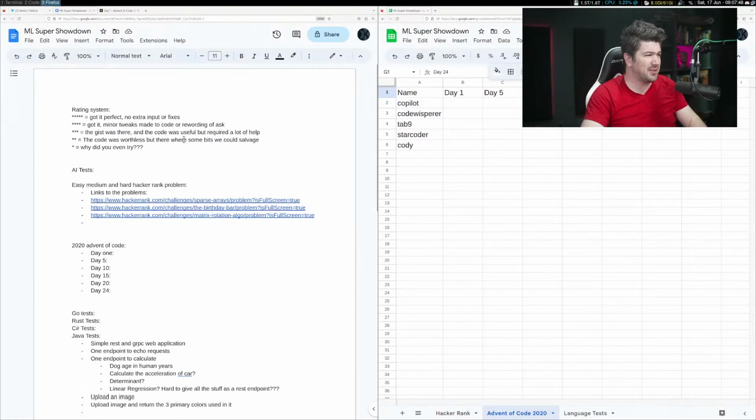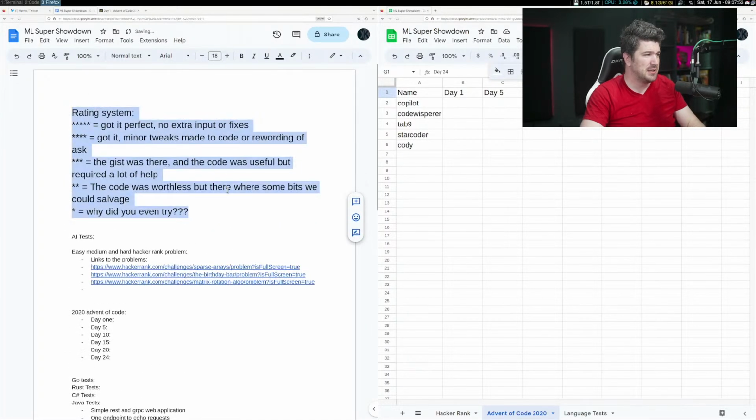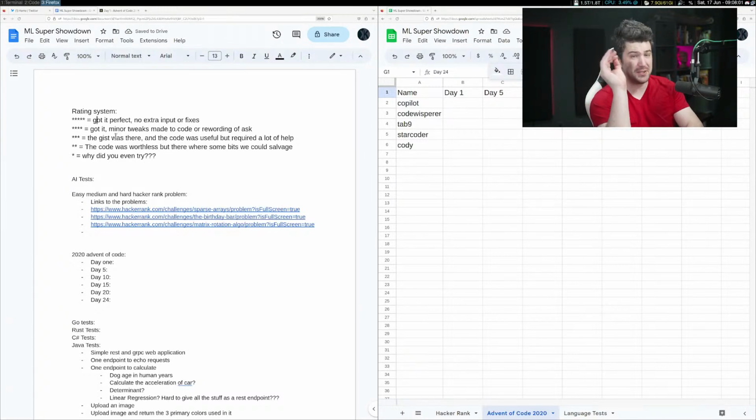This is another question that I've had. I don't know if this is a good rating system. So basically my rating system here is this. You get a 5 star on a task if you got it perfect with no extra inputs other than the base inputs that you're given. If you get it perfect and it just works, that's a 5-star.